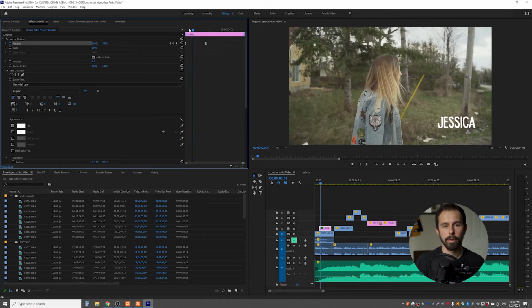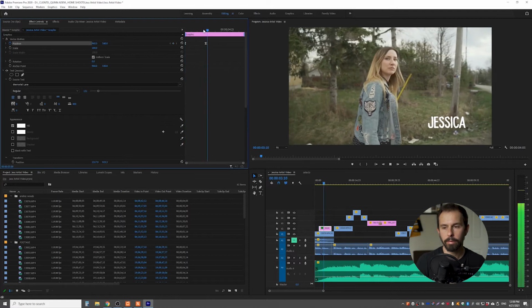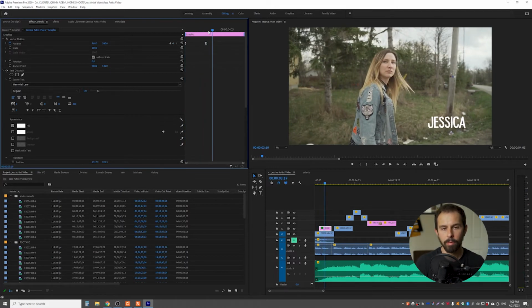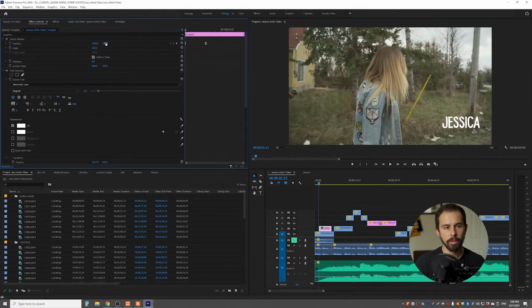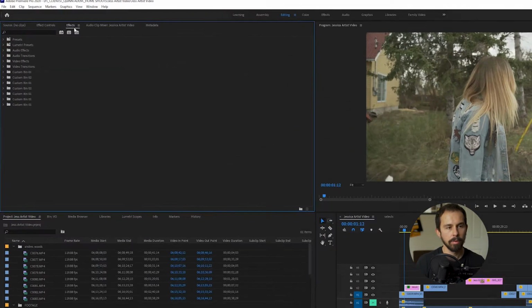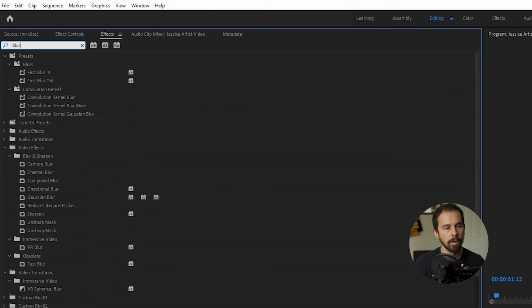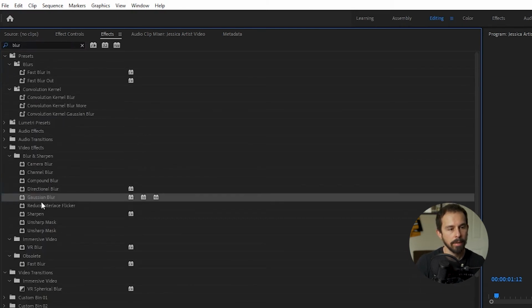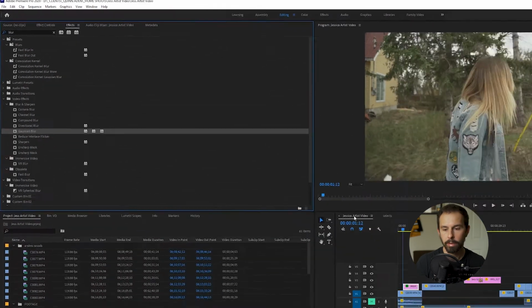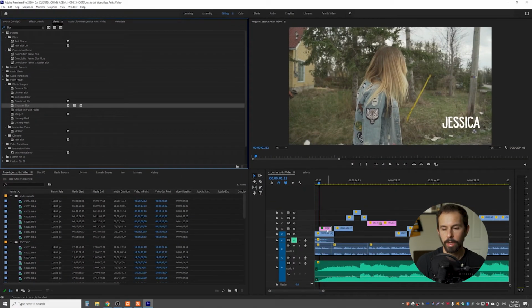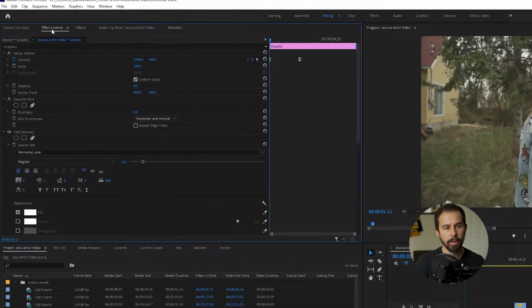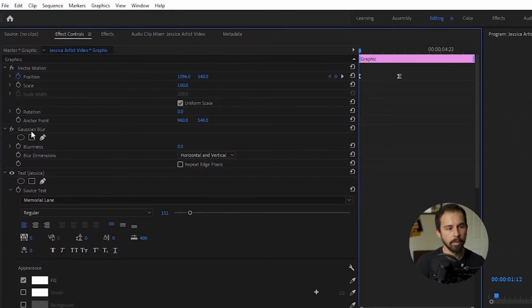There, that's better. Perfect. So it's going to ease into that transition. Perfect. So now what we want to do is add a little bit of a blur effect to this. So I'm going to go into my effects panel, type blur, and let's just take this Gaussian blur and drag it onto our clip. So now if we go back into effect controls, we'll find our blur.